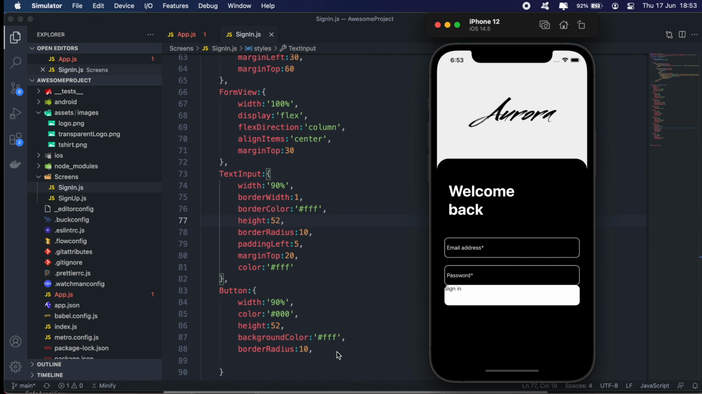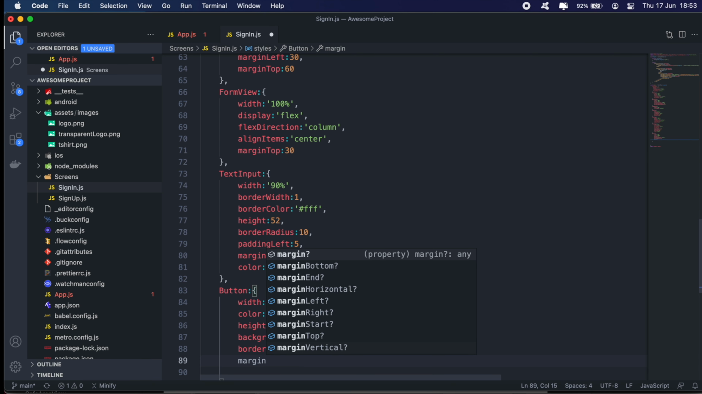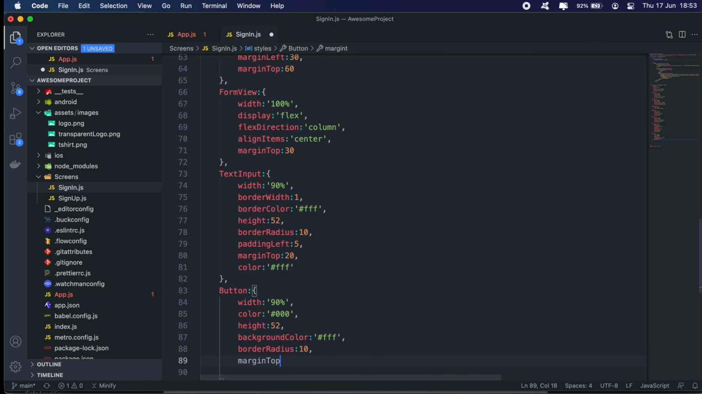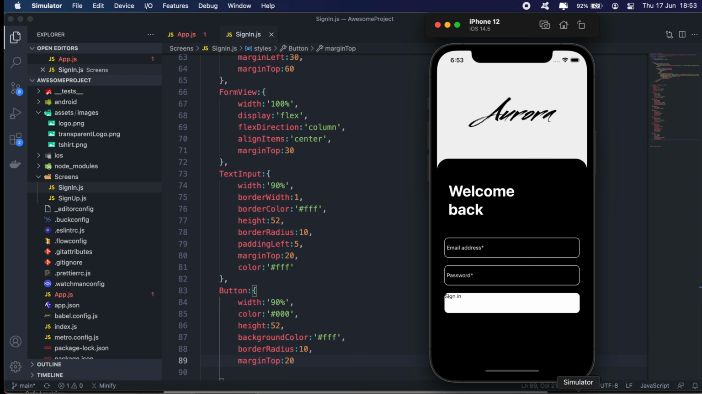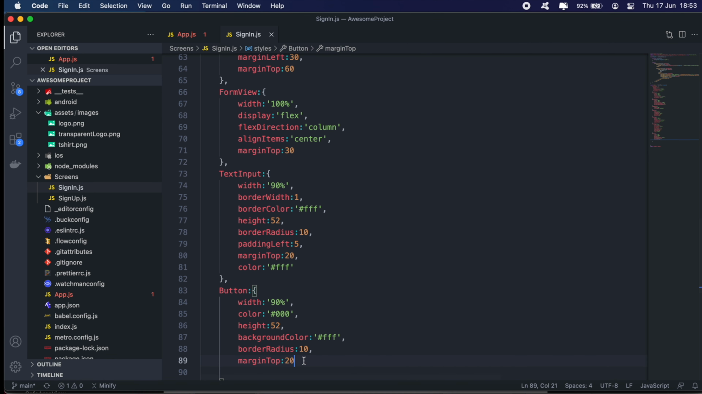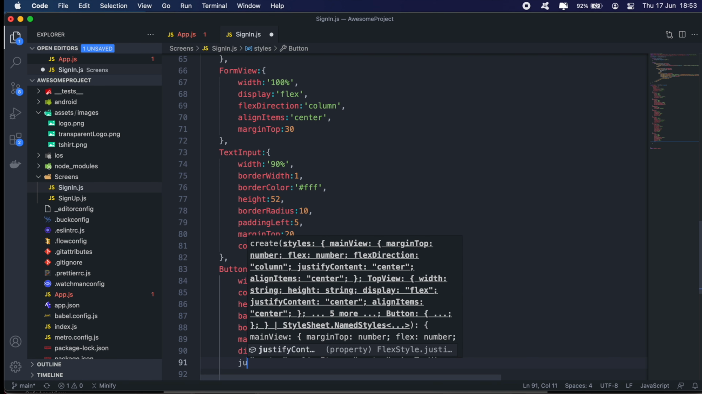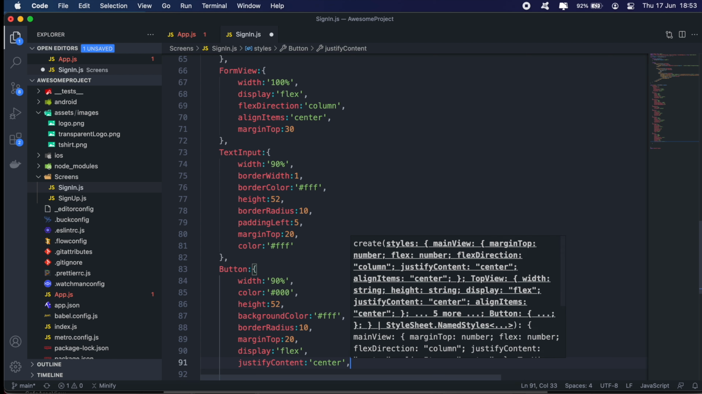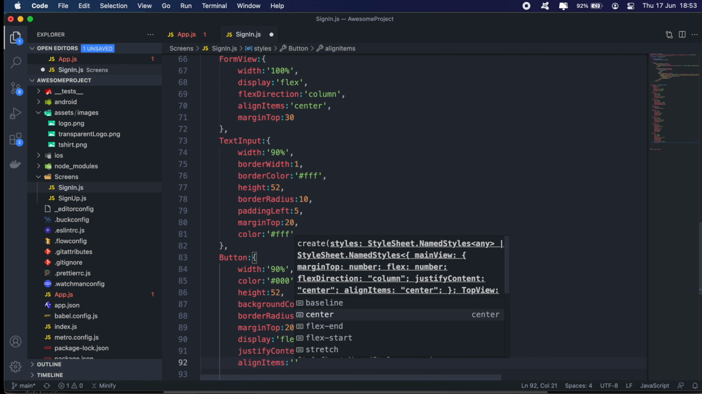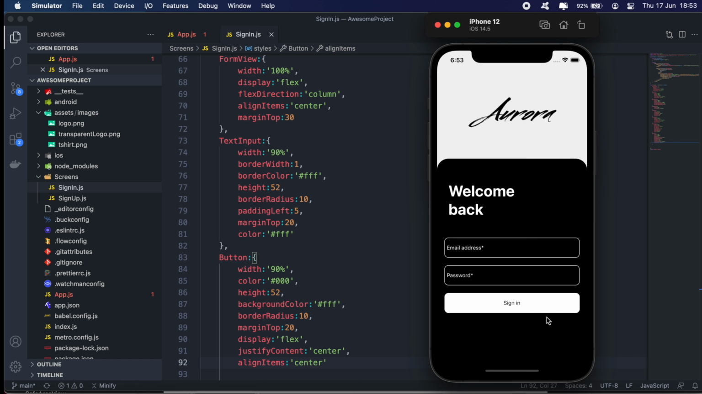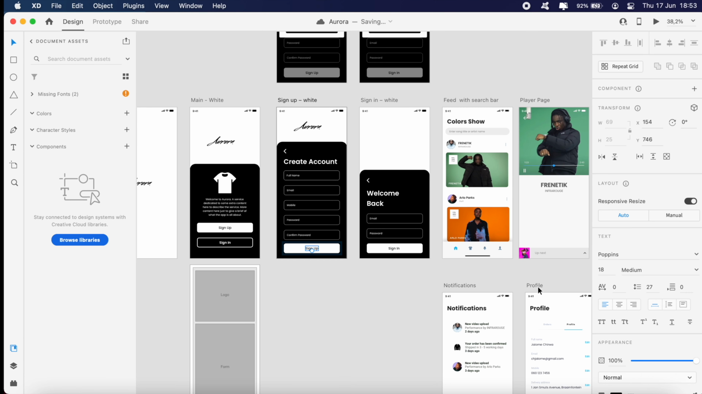And we can add a margin top as well of 20. And of course, to align our text in the center, we're going to use the Flexbox as well. So display flex, justify content center, and then align items center as well. Okay, then that should have our sign in there. And let's just increase the font size for our sign in text there to, let's say, 18, and make it slightly bolder.